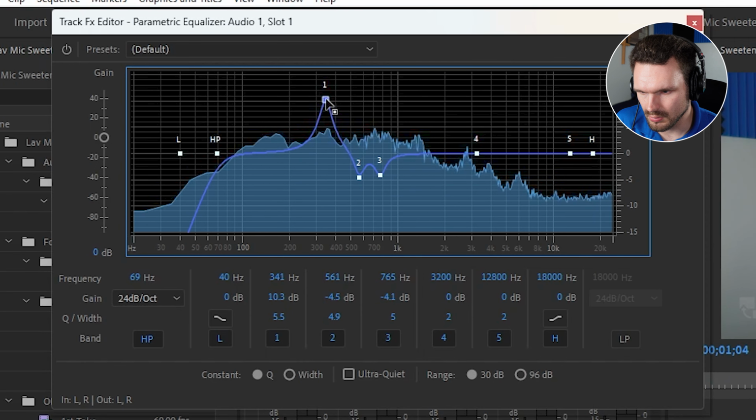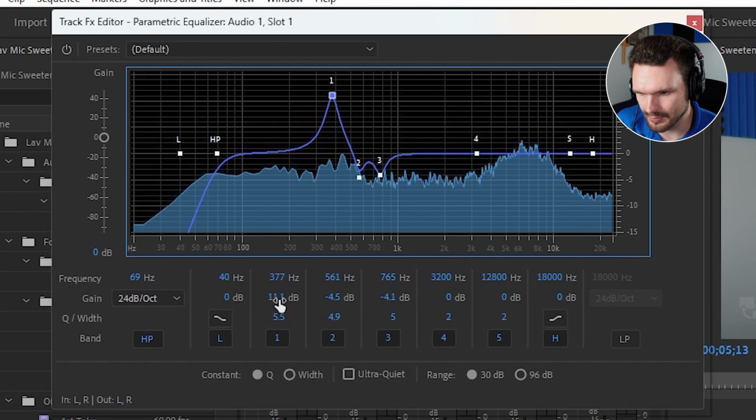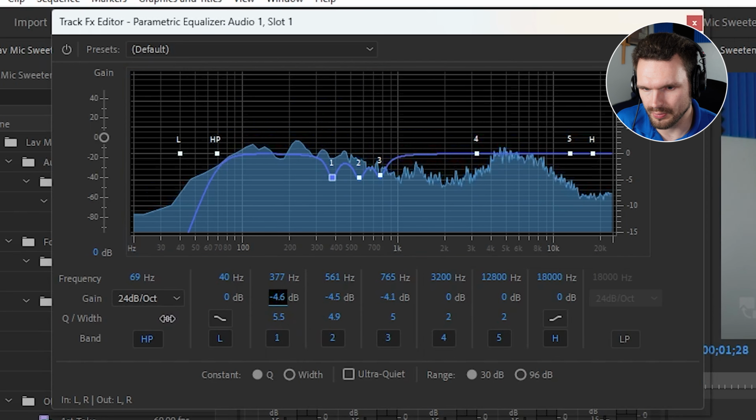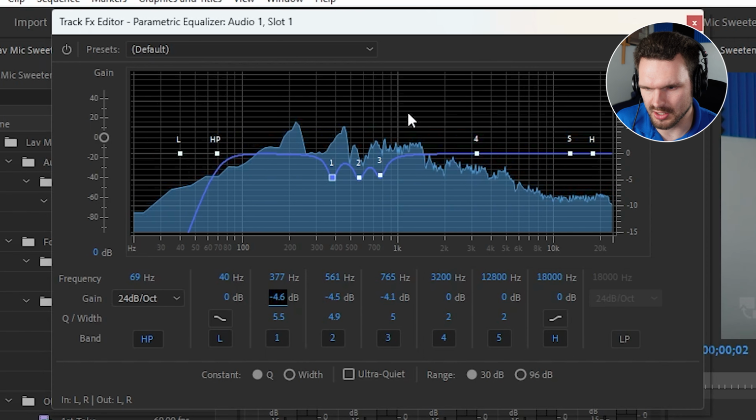I'm going to help you get your lav microphone from sounding like this. Yeah, let's lower that. To sounding like this. I'm going to help you get your lav microphone from sounding like this to sounding like this. Oh yeah, such a difference.